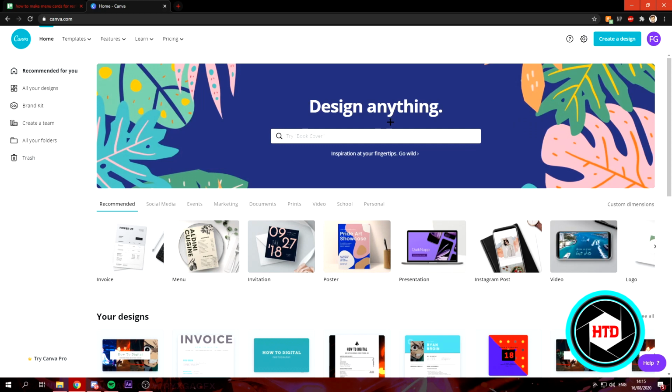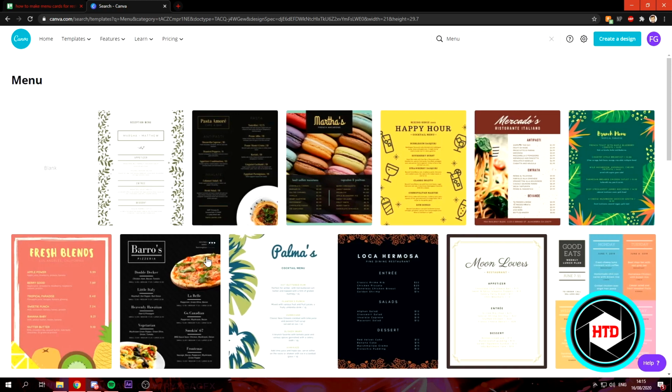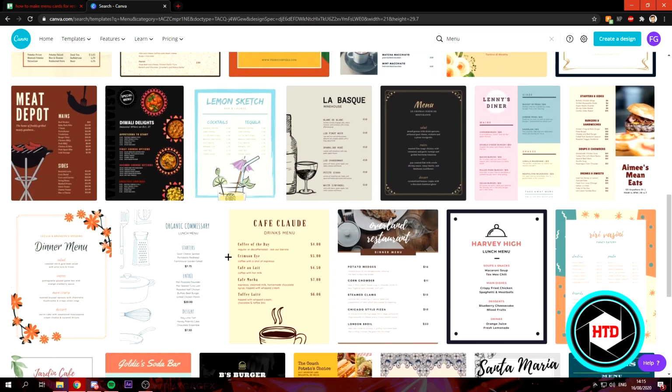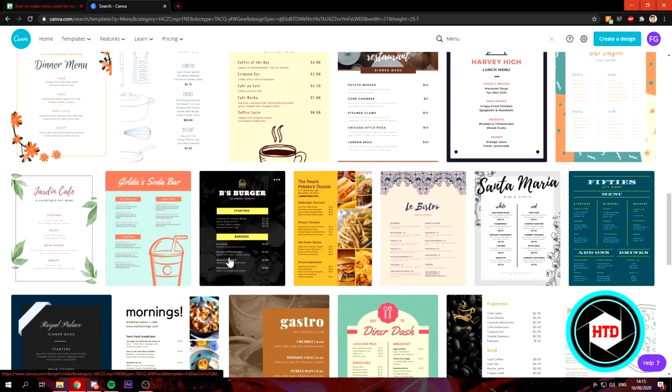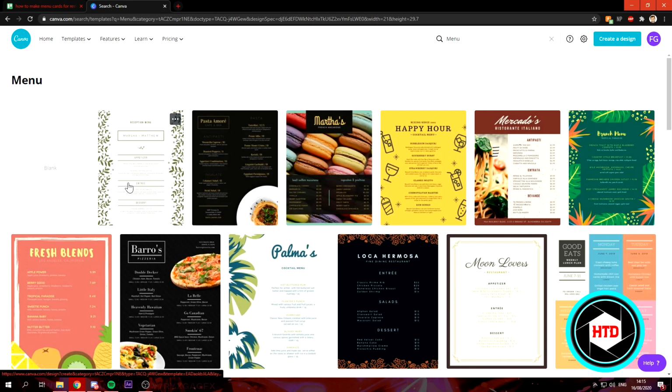And we want to search for menu, and we want to make a restaurant menu. So we are going to select the menu with this restaurant icon right here. This will show only restaurant menus. So although most of the templates are free, not all of them are. So I'm going to show you guys how you can check if they're free or not. If you don't mind paying for it, of course, you can just select every template you want.